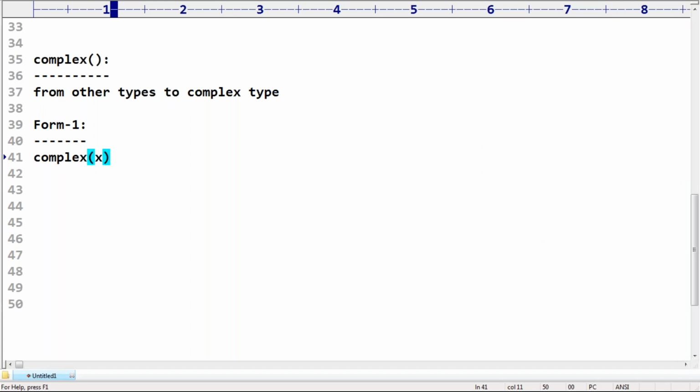We can use this function to convert x into a complex number with real part x and imaginary part 0, meaning x plus 0j. Remember, x plus 0j, like that it is going to be, because you passed only one argument and didn't specify the second argument. So if I consider complex of 10, what is the output by default you are going to get? 10 plus 0j. Are you getting 10 plus 0j?